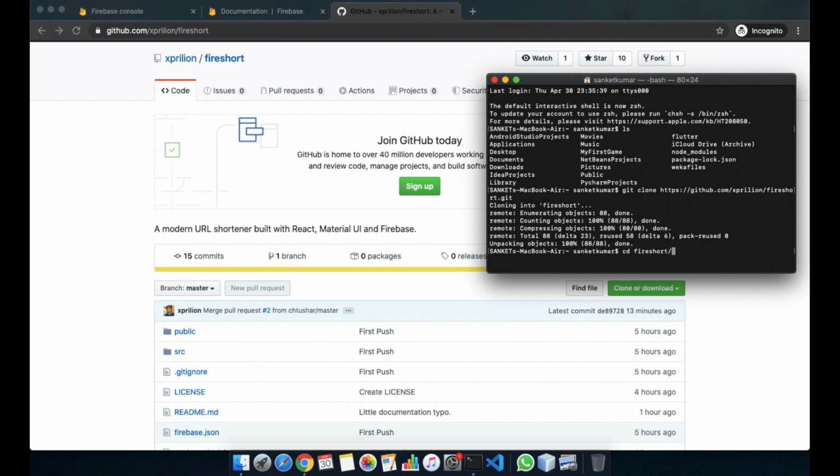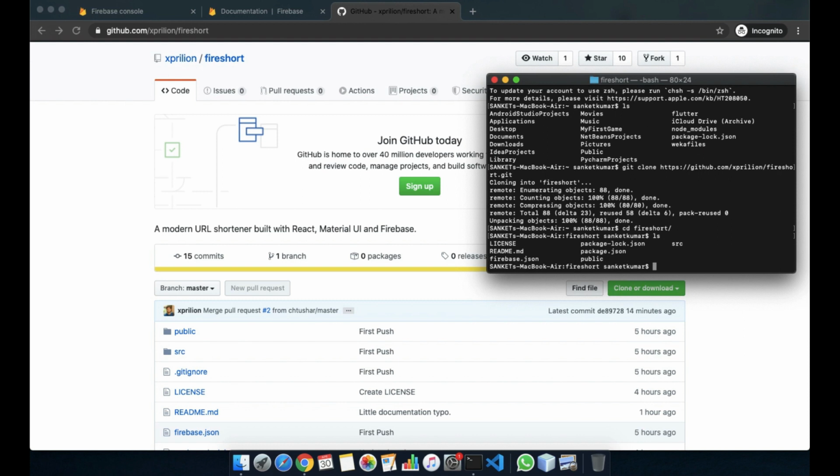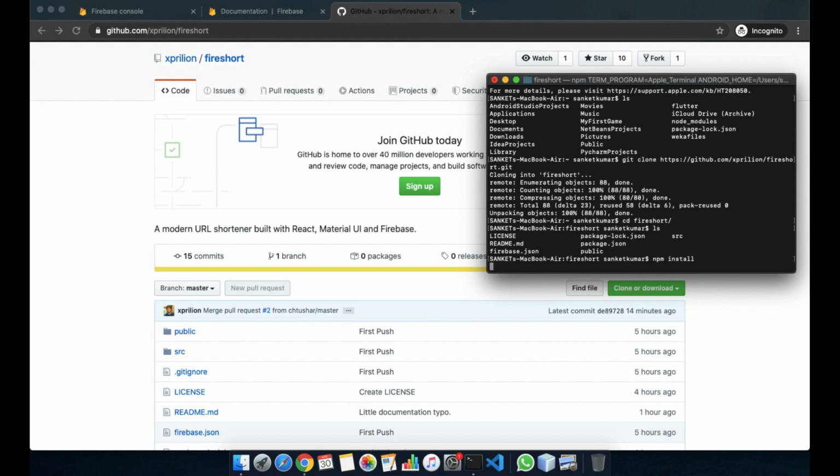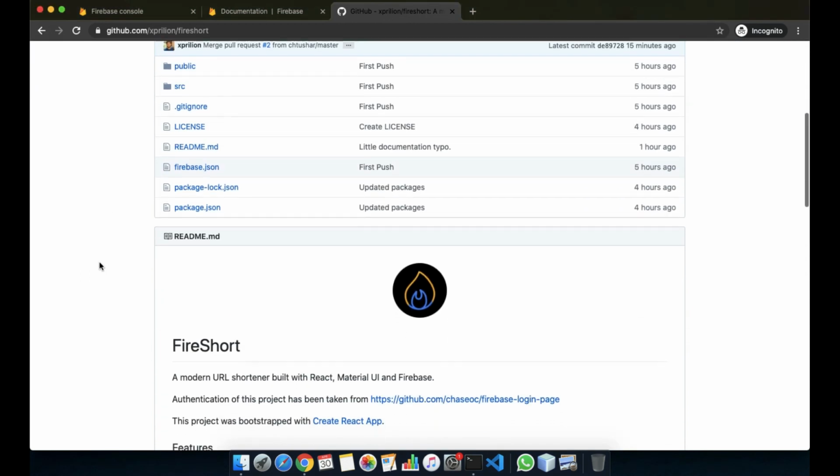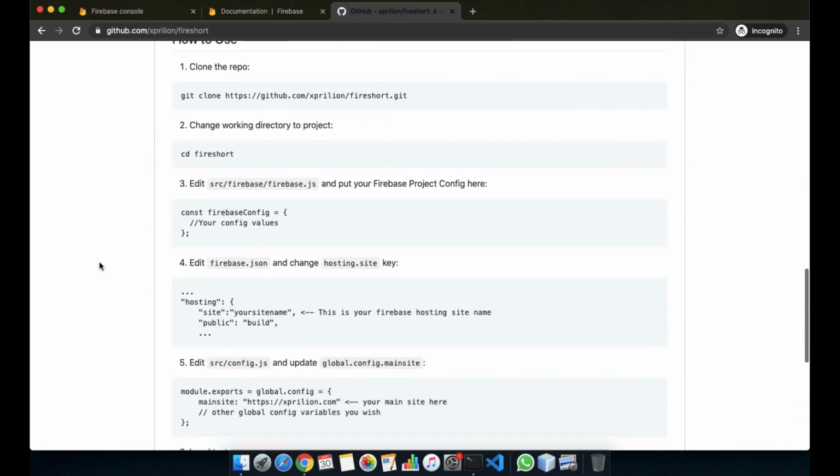Next, we need to change our working directory to the repository. Then, we do npm install to fetch all the required dependencies. Once all the dependencies are installed, we need to move to the next step. And the next step says that we need to edit the firebase.js file, but it will require us to have a project ID.